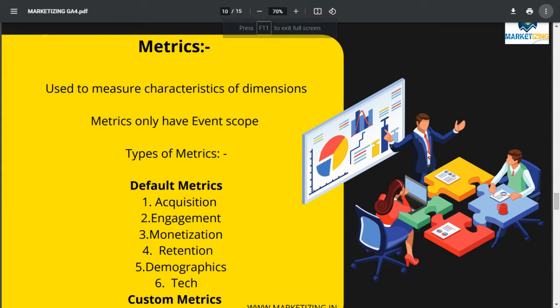Hey marketers, now as we have gone through the different dimensions that are available in GA4, now we are going to categorize the metrics and know more about the metrics that are available in GA4 reports. So what are metrics? Metrics are those values or the parameters that measure the characteristics of our dimensions. So this would give more value to the metrics when it is added up with the dimensions. So when these metrics are added along with the dimension, there will be more value to the data we have collected and we can analyze them in a much better way.